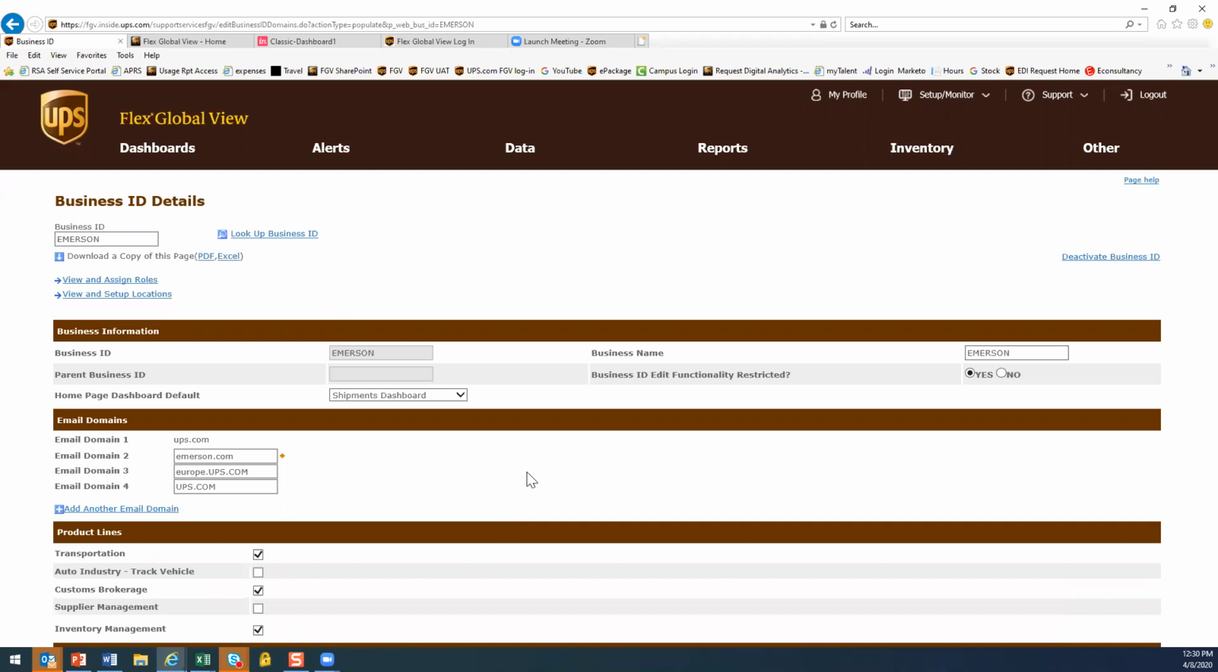Years back, we did a ton of work to get Emerson properly structured in bus ID, and we don't want anybody messing with that structure, so it has to go through the support desk in order for changes to be made.